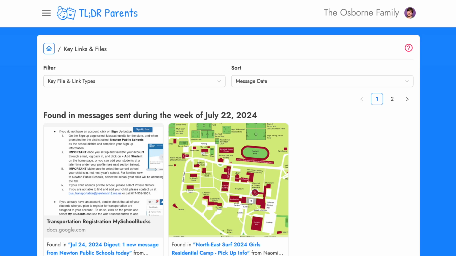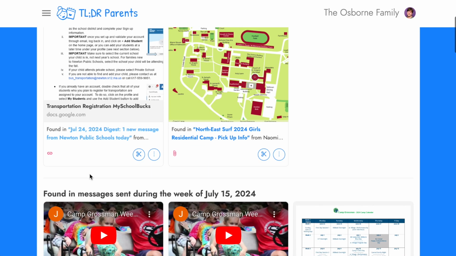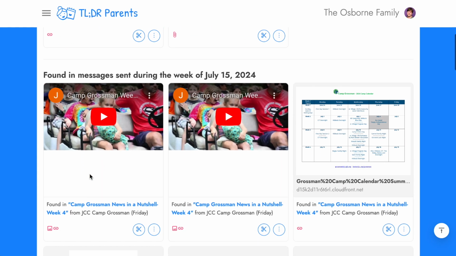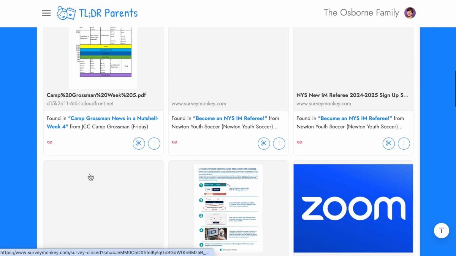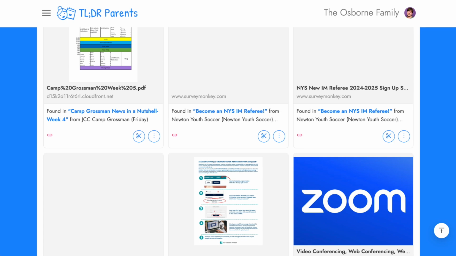Once I've reviewed all the upcoming events, I like to head over to Key Links and Files. This page shows me graphical cards representing important links, images, and attachments from all my recent messages. Think of things like Google Docs, Maps, Forms, Zoom links, and surveys, all laid out for you. I like to scan each card from recent messages.